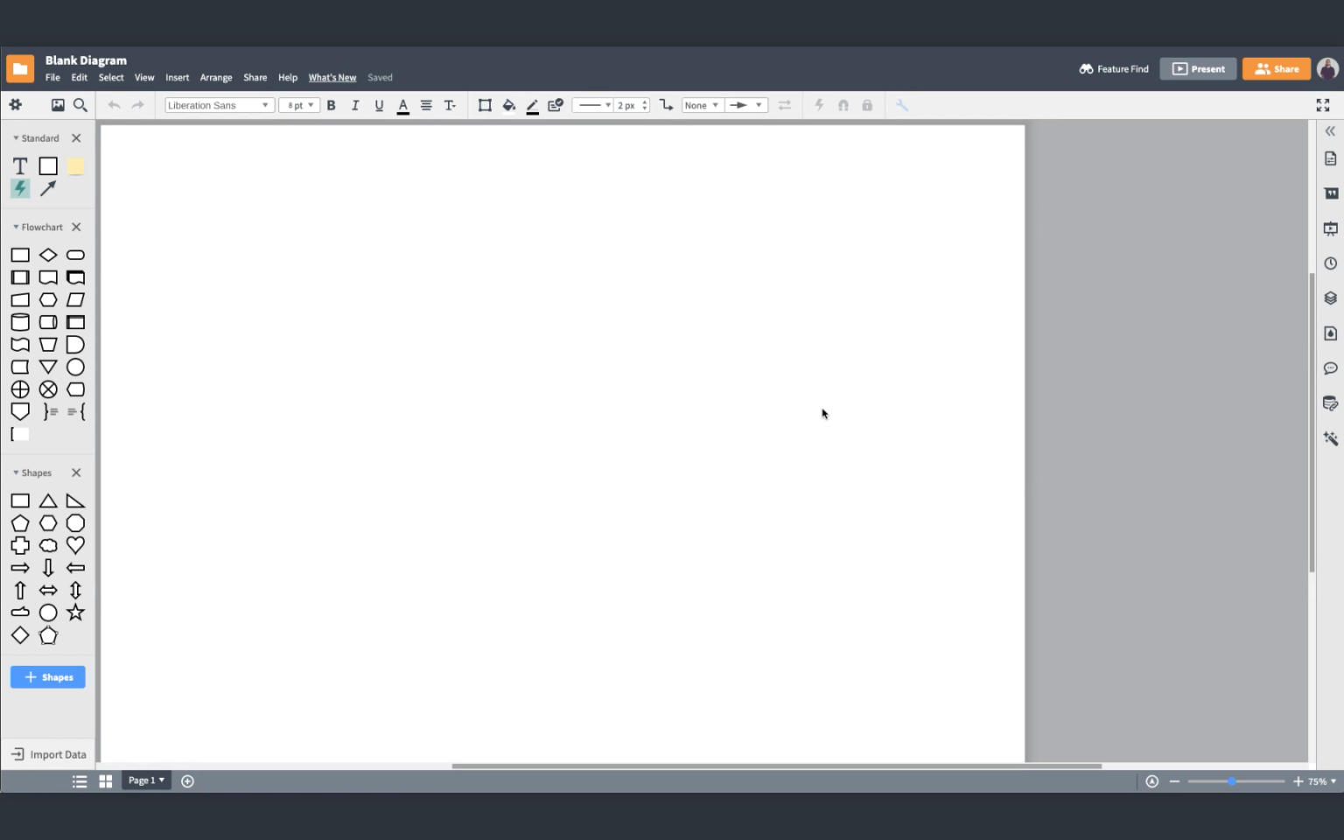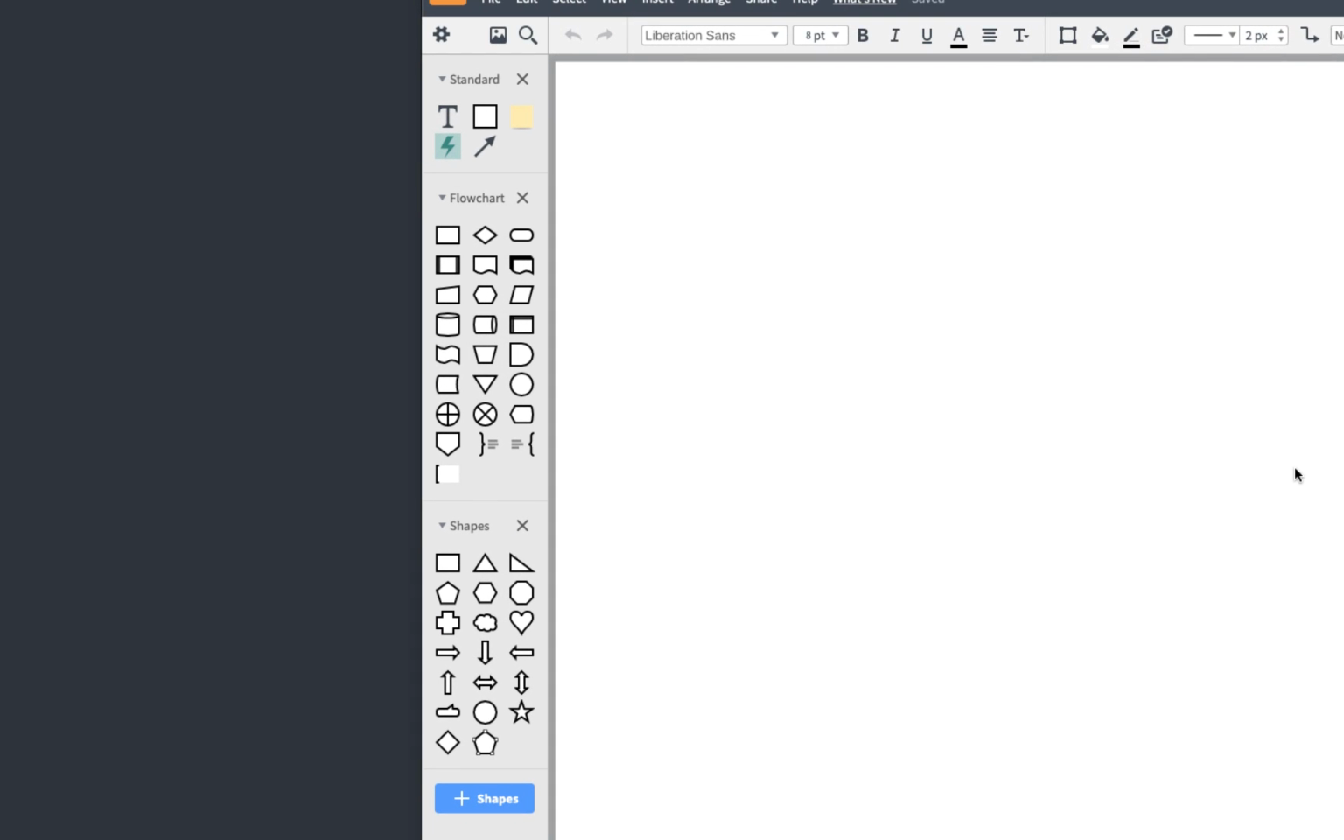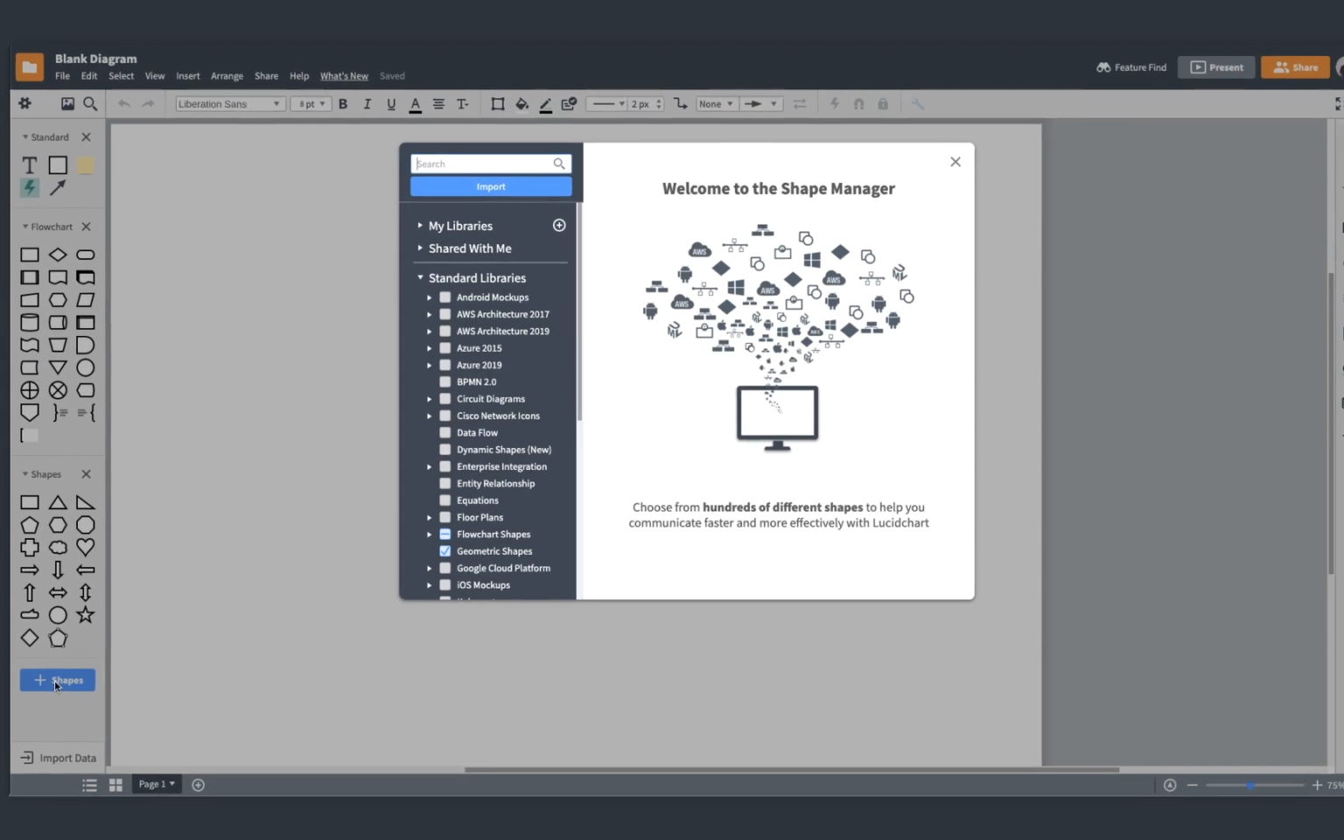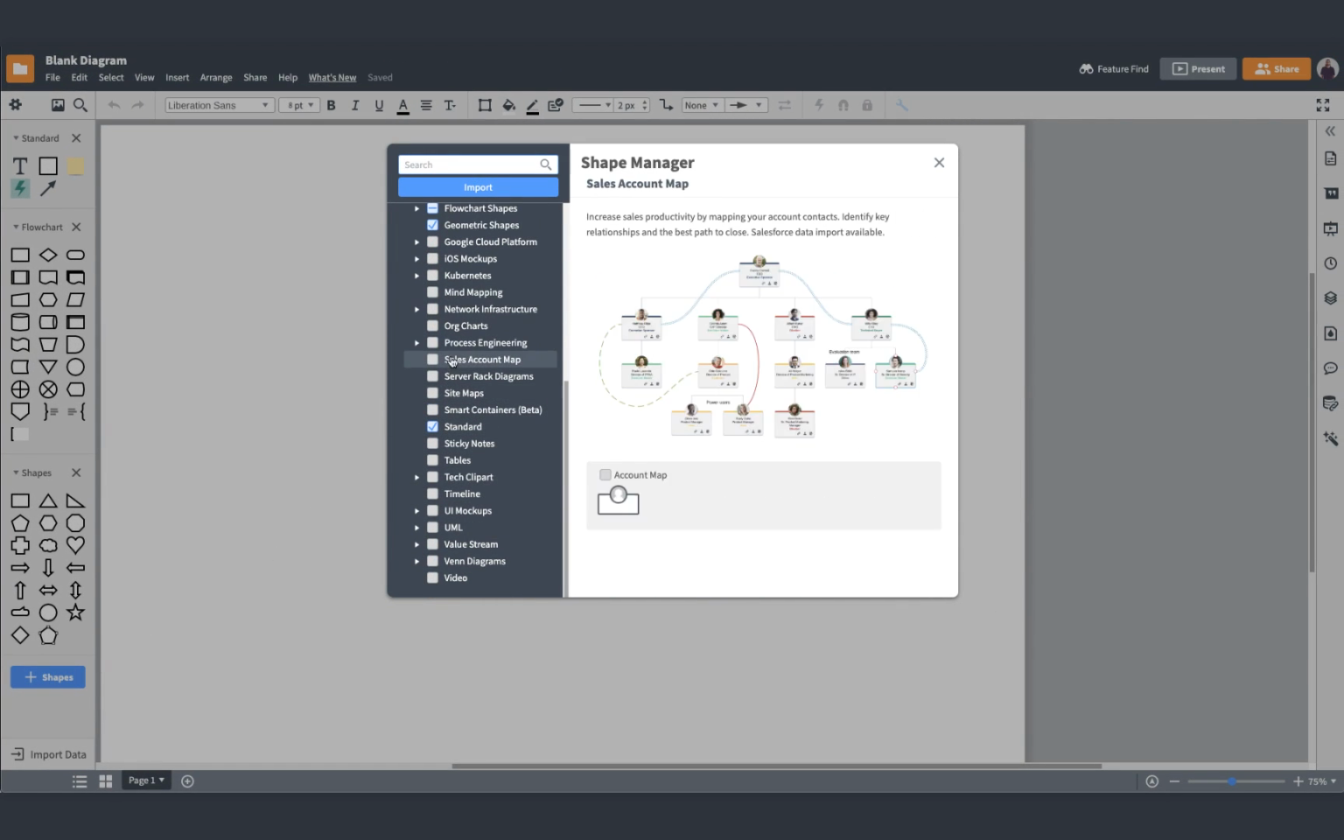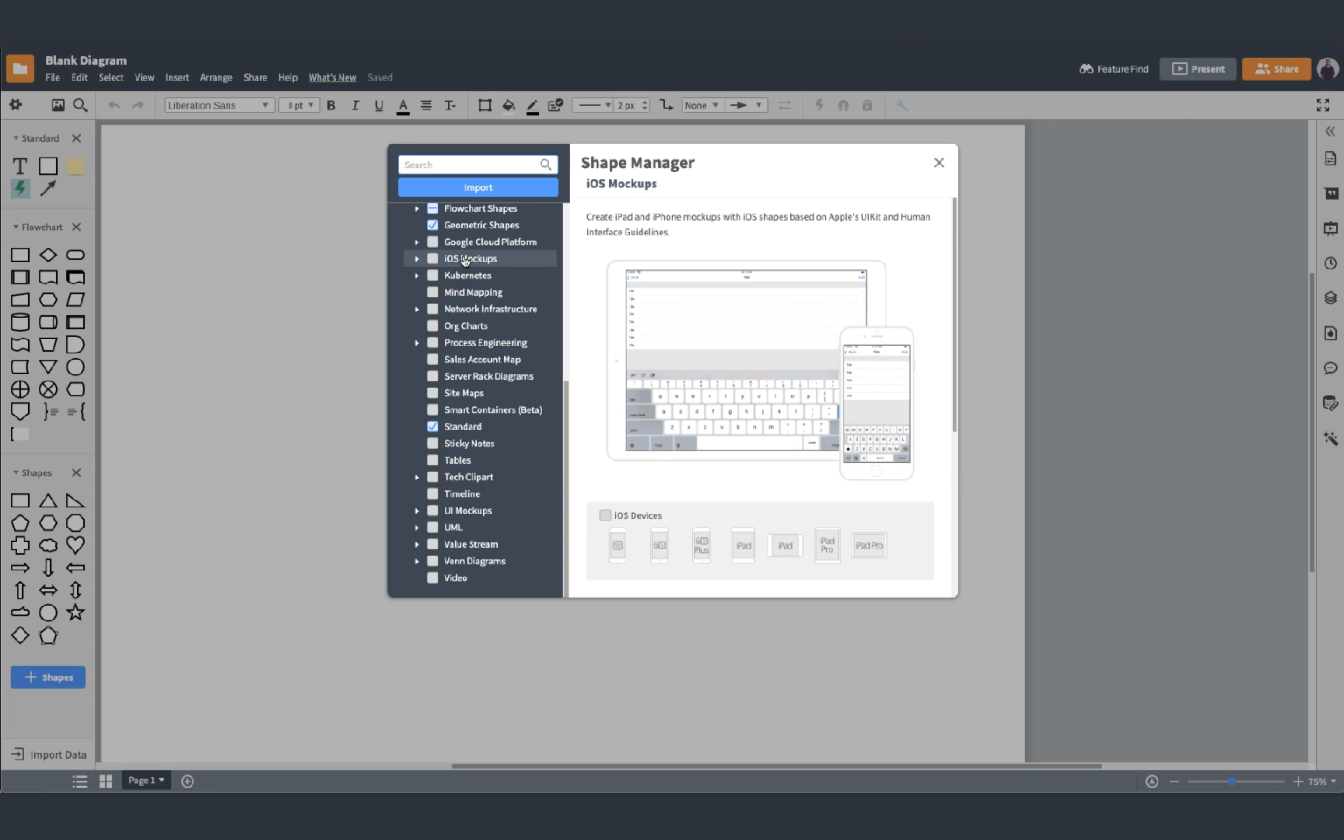We're now in the Lucidchart Editor. If this is your first time here, it can be helpful to quickly acquaint yourself with the tools available. On the left is the toolbox. It shows you all the shapes in each of your open libraries. You can access more shapes by clicking the Add Shapes button at the top or at the bottom of the toolbox. Learn more about shape types and libraries in our Shapes tutorial videos.